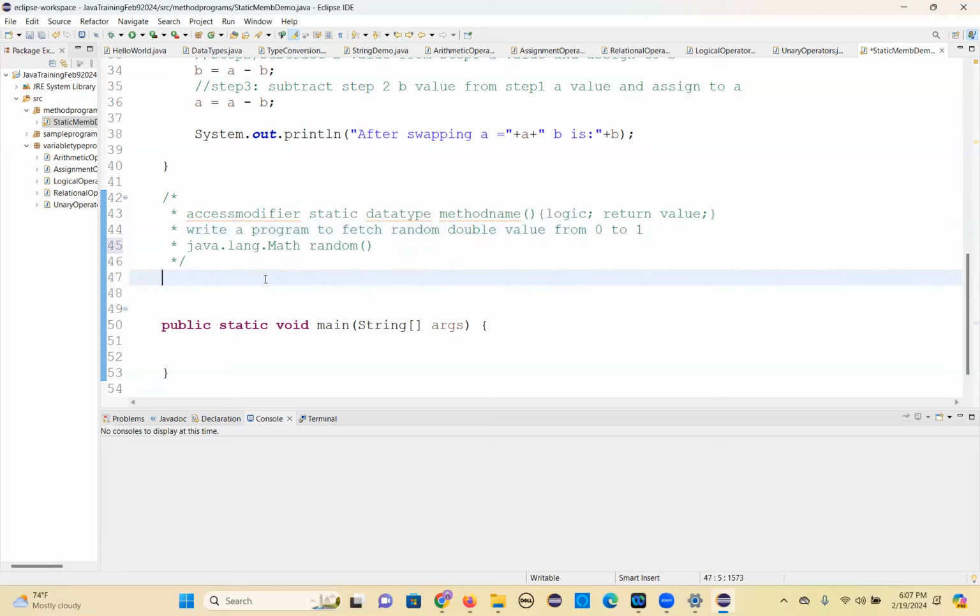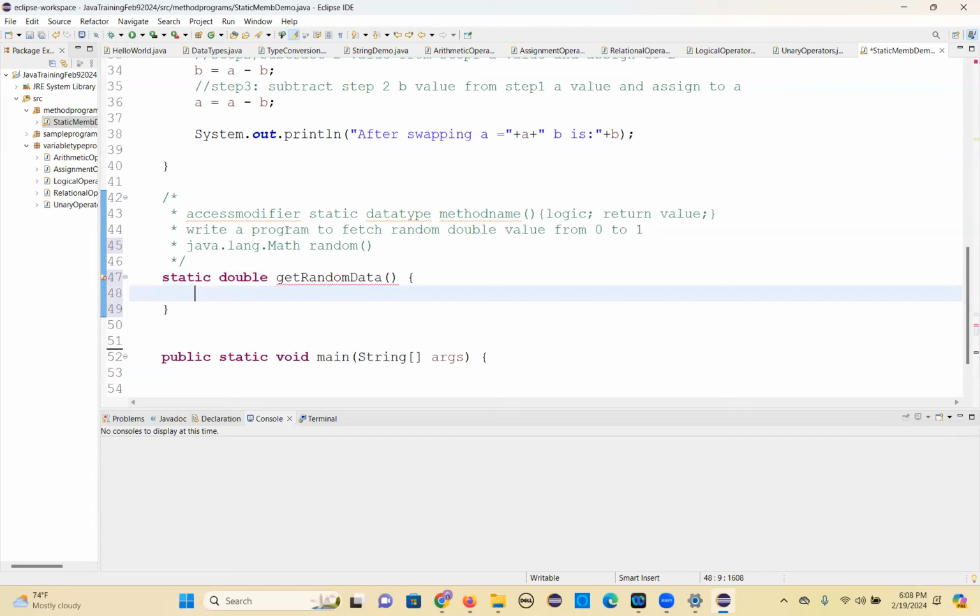I'll create a static method. For access modifier, I'm using default here. And for data type, I want to return a double, because random double data I want to return. Get random data. So no input, I don't need to give any input. Just call this method from this class. This is also a static method from this class.